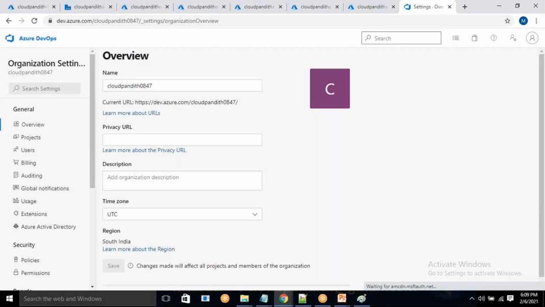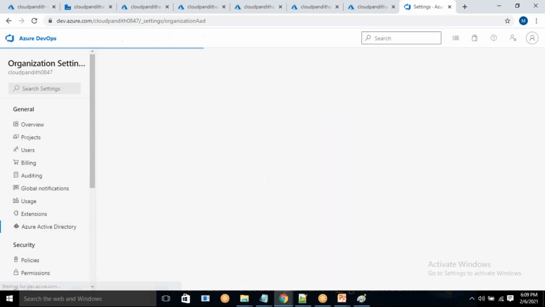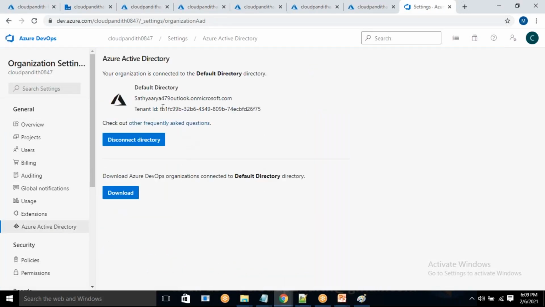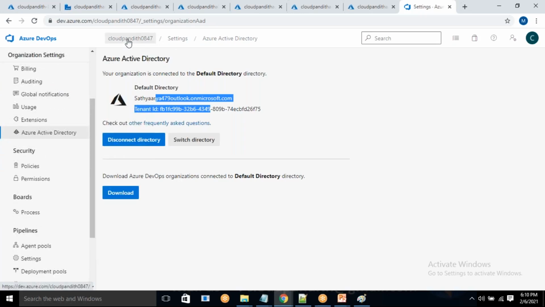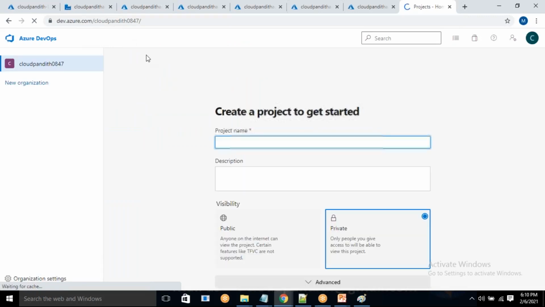So go to organization settings, go to Azure Active Directory. I have already connected to the Azure Active Directory, but if you have any problem, the first thing you need to do is check whether you have already connected to the Azure Active Directory or not. Okay, this is connected. I don't want to do anything. Let's go back. Just click here to go back to the organization.